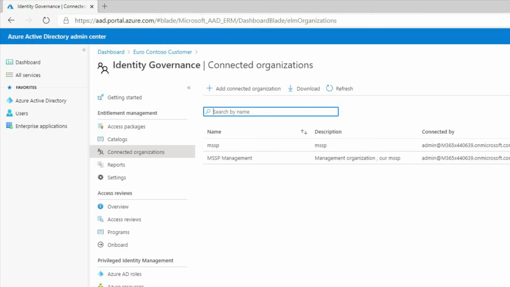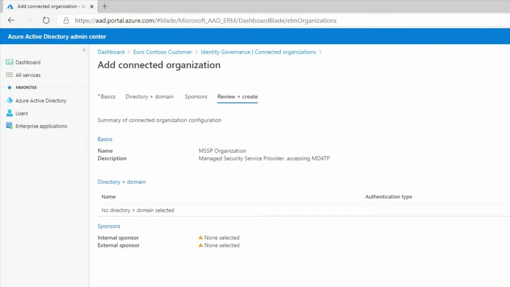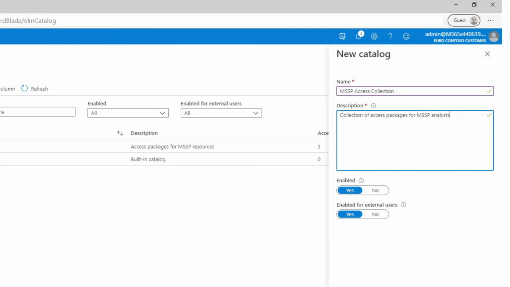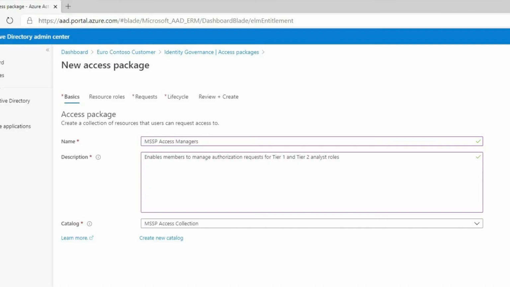Next, customers use identity governance to add the MSSP as a connected organization in Azure AD and create an external user resource catalog and access packages, which define who can access which resources, for how long, and set any approval requirements. To do that, they select Identity Governance in the Azure AD Admin Center to add the MSSP's domain as a connected organization. With the MSSP's domain connected, customers create a resource catalog and add access packages that delegate access to the MSSP user accounts.